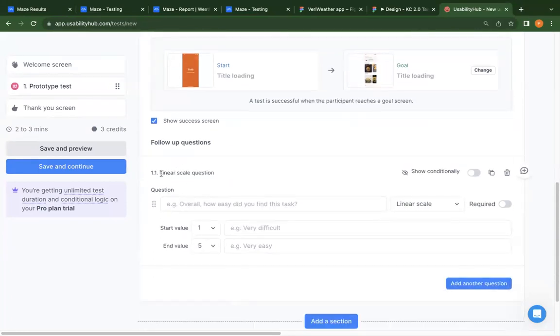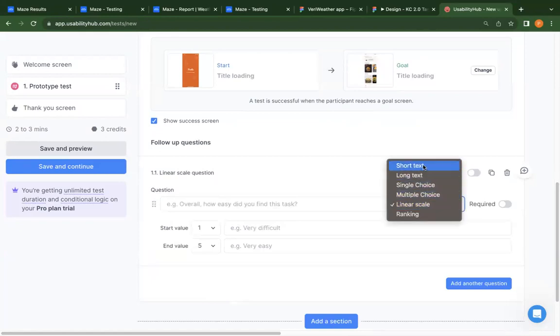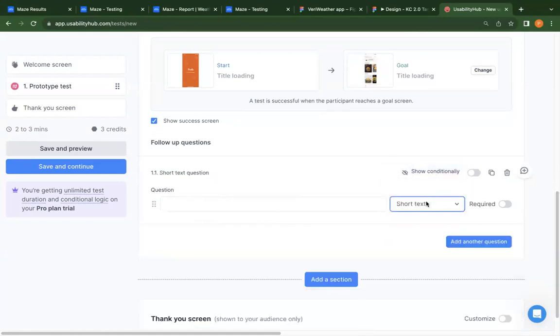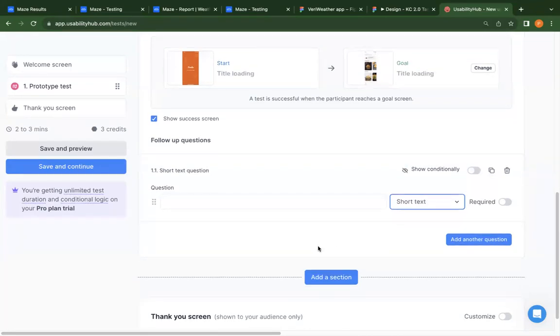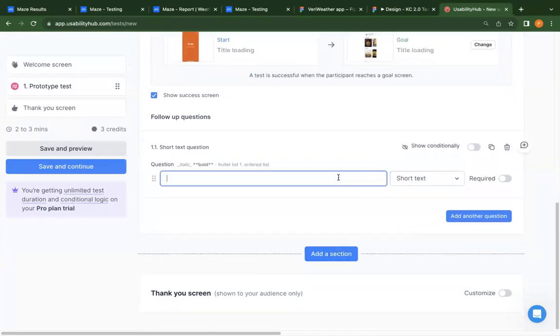Then you can now set a question: linear scale question or multiple choice, short text, long text, anything you want to set. You have to maybe make it required. If you want it to be required, you make it required. If you don't want it to be required, you leave it at that. But I think I'll make it required and say, how was the process?